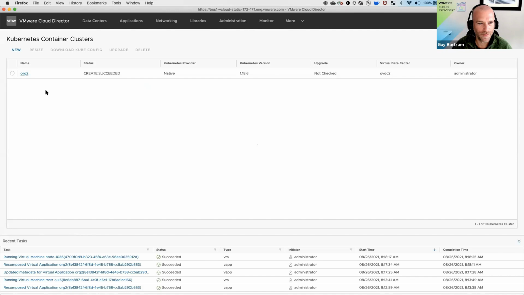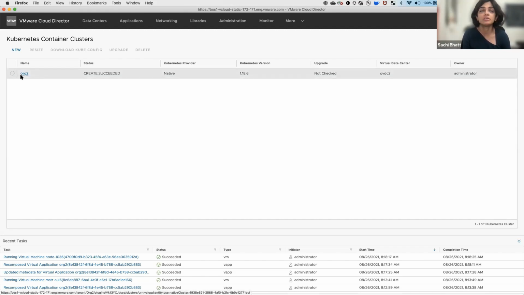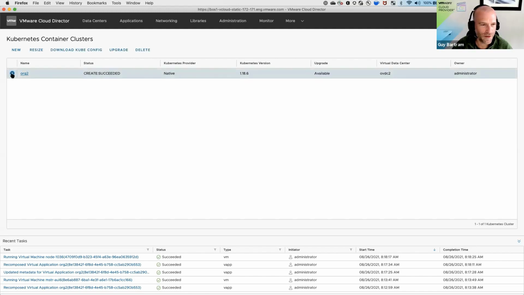Yeah. So right now I am logged into organization 2, and I have a Kubernetes cluster created, and we can see it's running at version 1.18. Now the upgrade check will happen when you click on the cluster. Didn't we create org one? Yeah, that was a recap of creating a Kubernetes cluster. This is already created, so I'm going to show the upgrade over here because cluster creation is going to take some time.